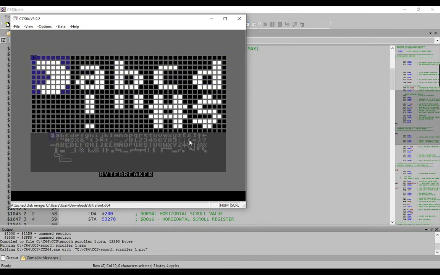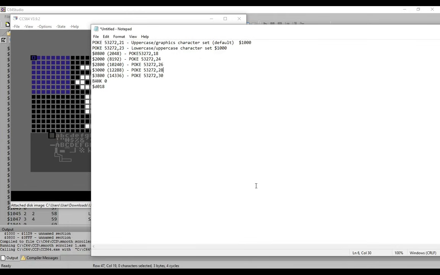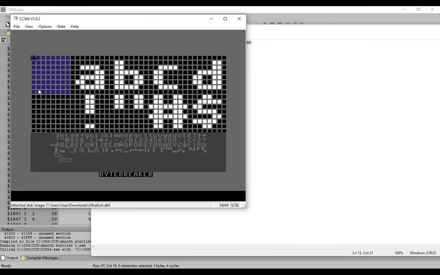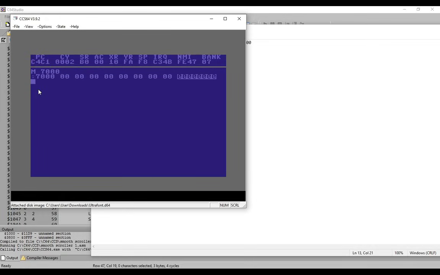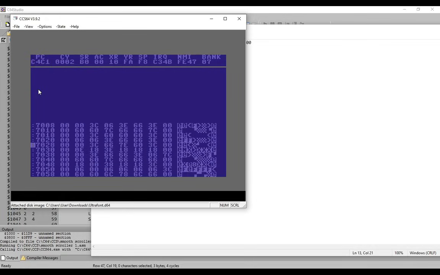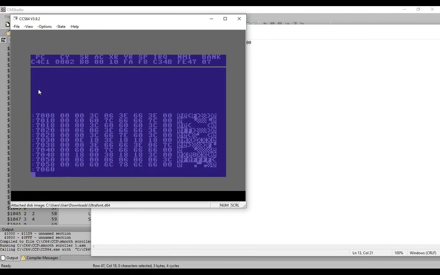And we should also get into the bits. The bits are important. This is where you're going to need to understand how bits work. So the bits go 128, 64, 32, 16, 8, 4, 2, 1. How are characters stored in memory? So every character takes up 8 bytes. And the way that works is because it's an 8x8 grid.